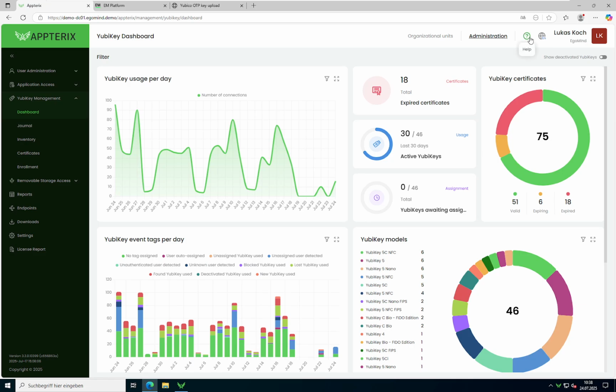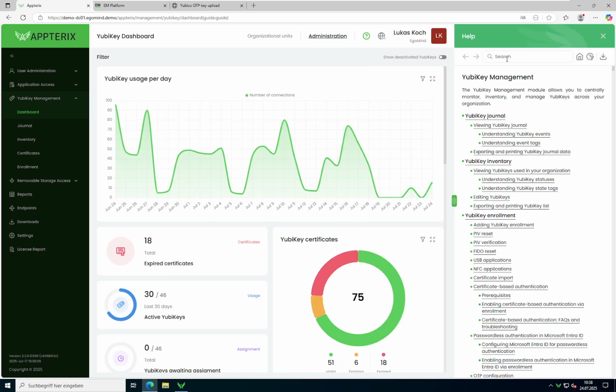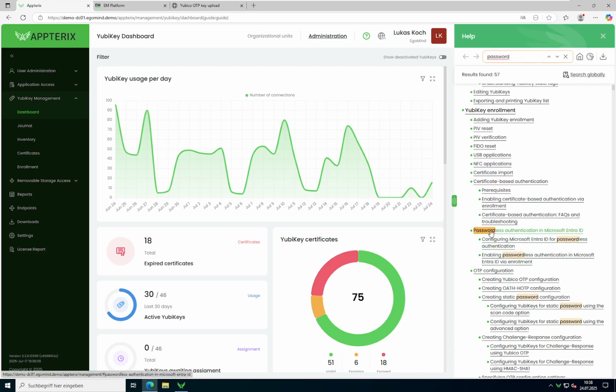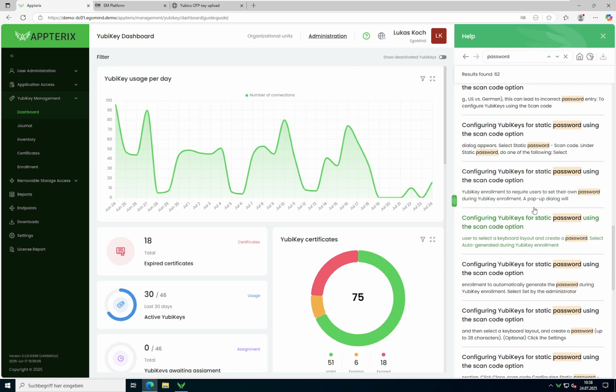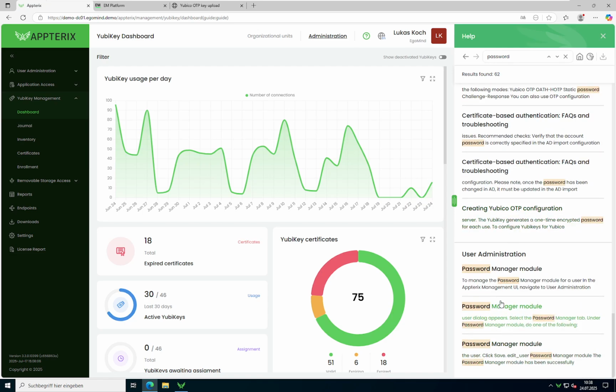In our search section, we've got the help. And here you can see the information about the help for this section you have selected. If you would like to search, for example, for further information like password, then you can take a look at this section, like passwordless authentication and YubiKey lifecycle management, or you can search in the global search, for example, for password manager, which is not in the YubiKey lifecycle management section.